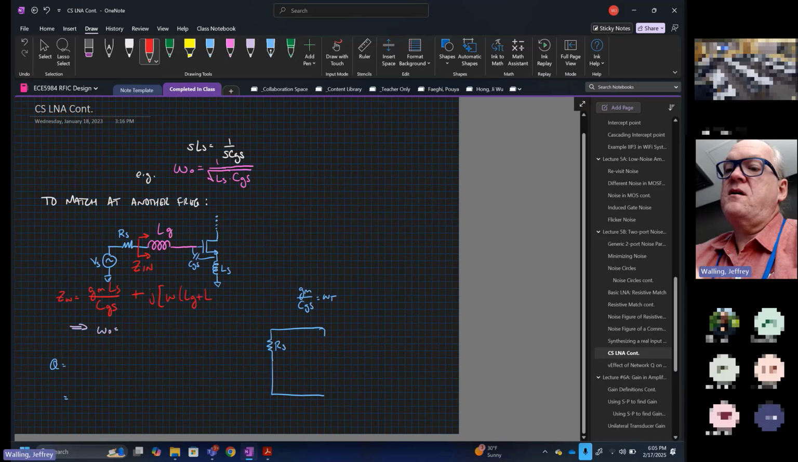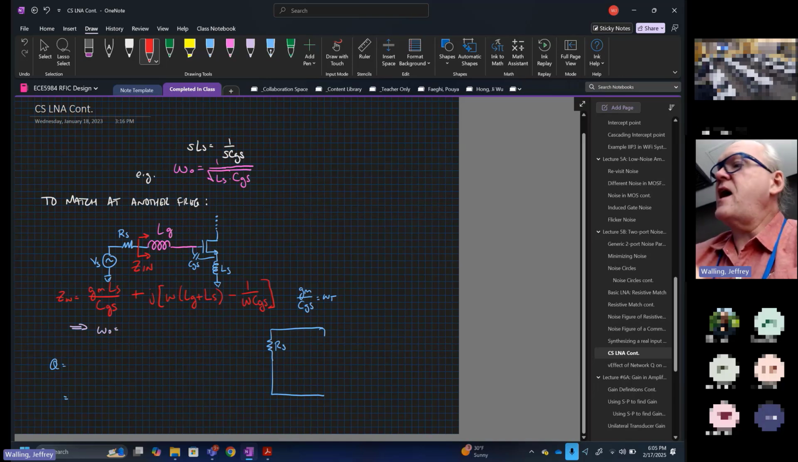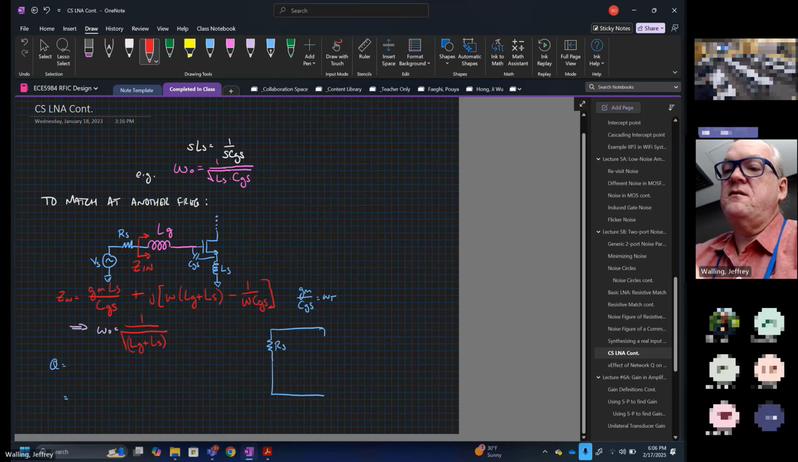So here we have the series combination of LG and LS, and then we have our capacitive portion. All right, and now our operating frequency omega naught is equal to 1 over the square root of LG plus LS quantity times CGS.